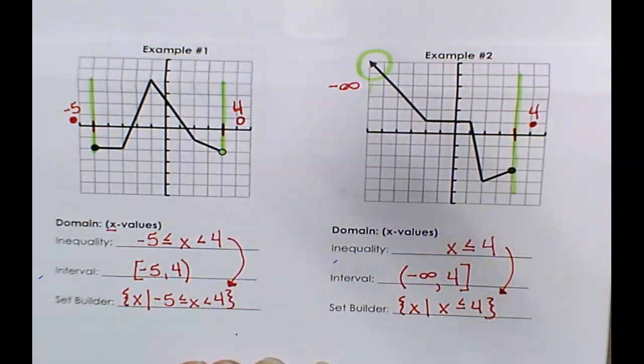How'd you do? I hope you did all right. We're going to go ahead and move on to range. Range is very similar to domain, except that instead of the x values, you're using the y values. And instead of going from left to right, you're going from the bottom to the top.